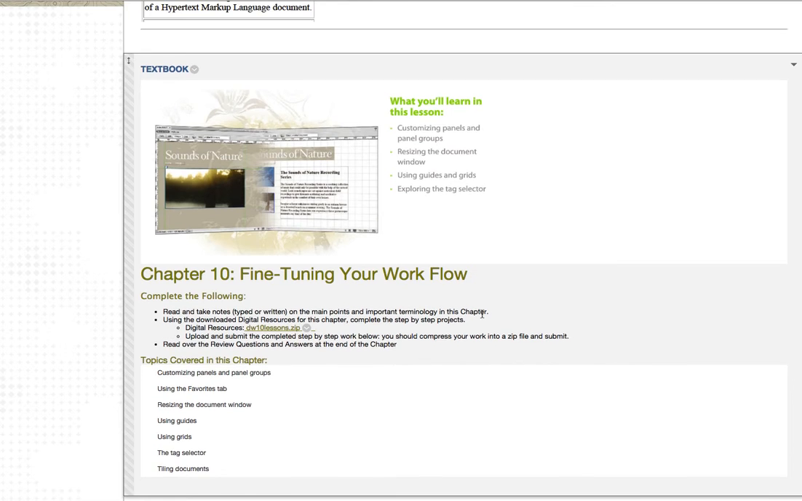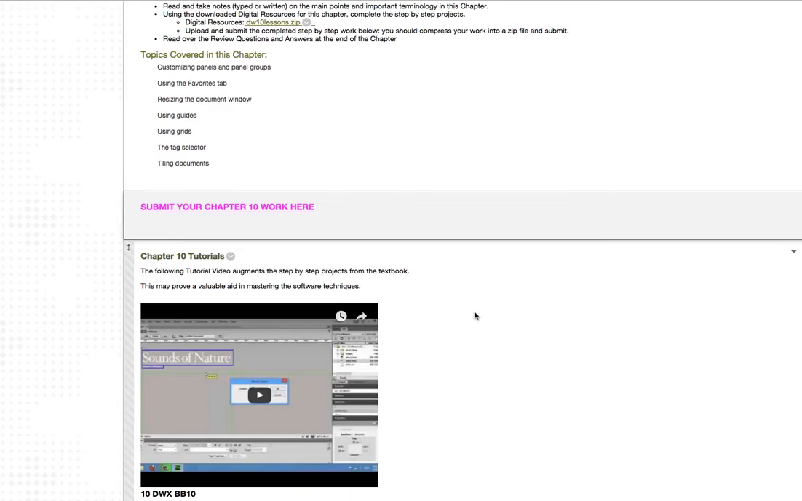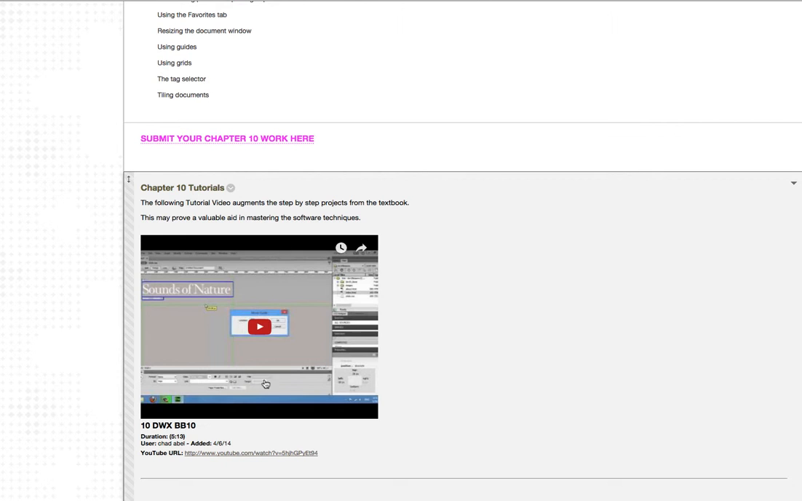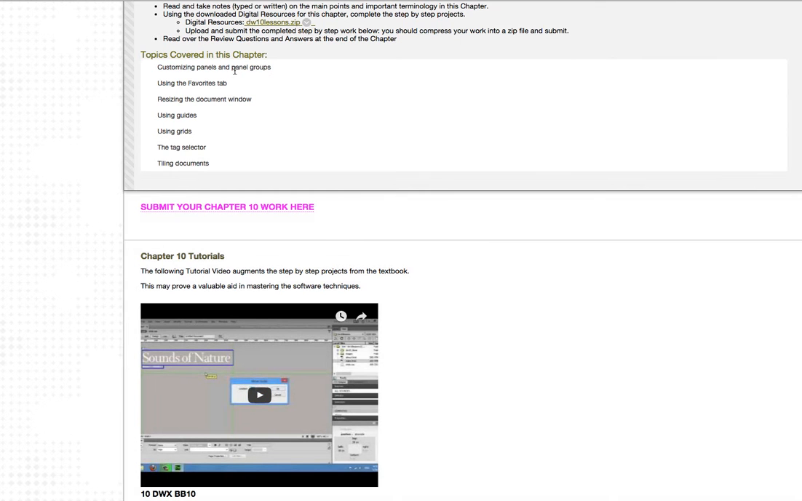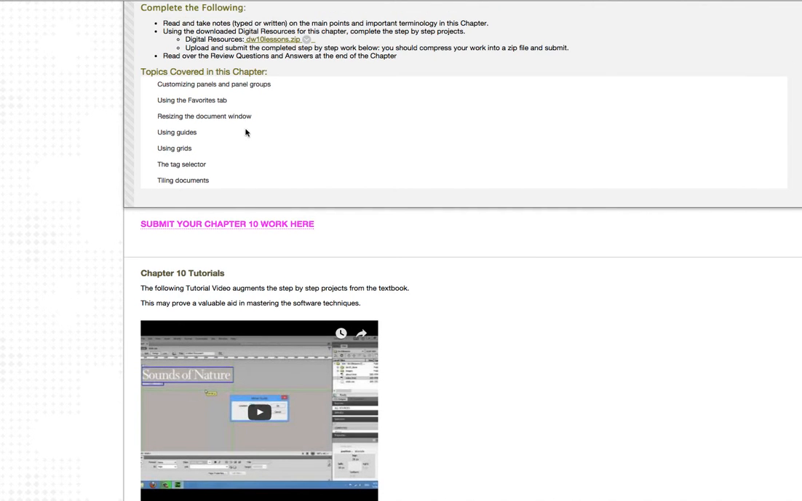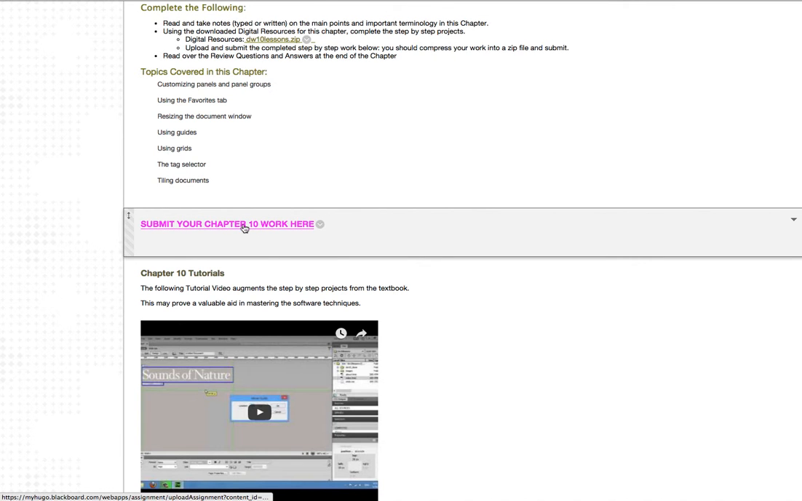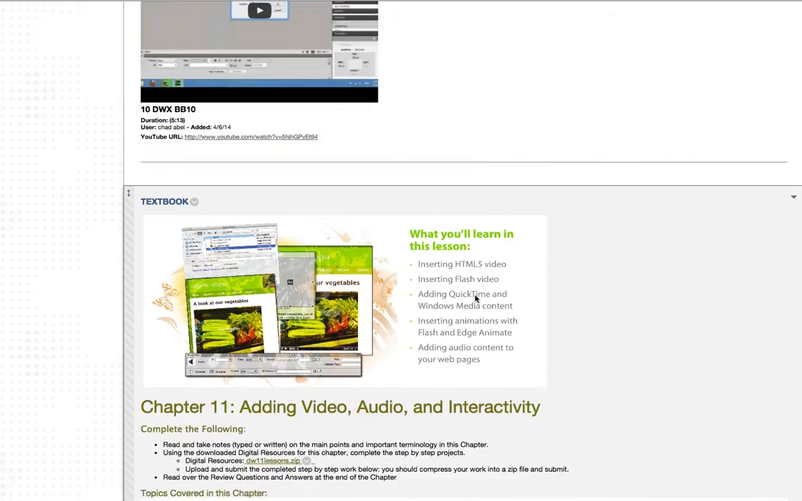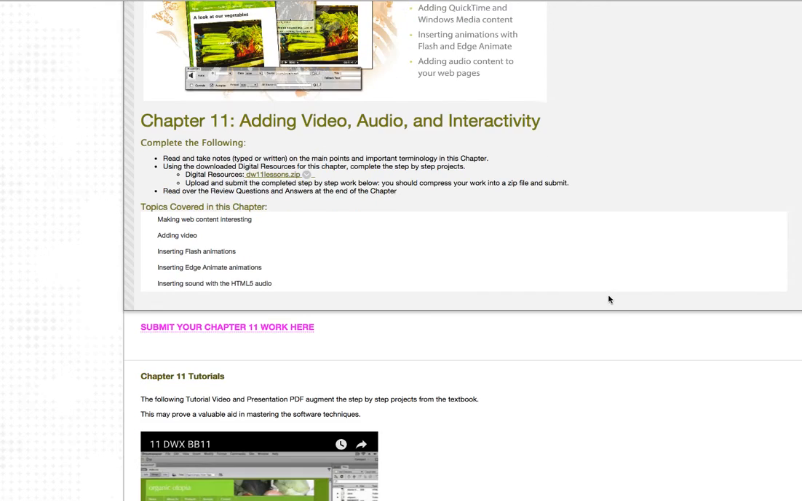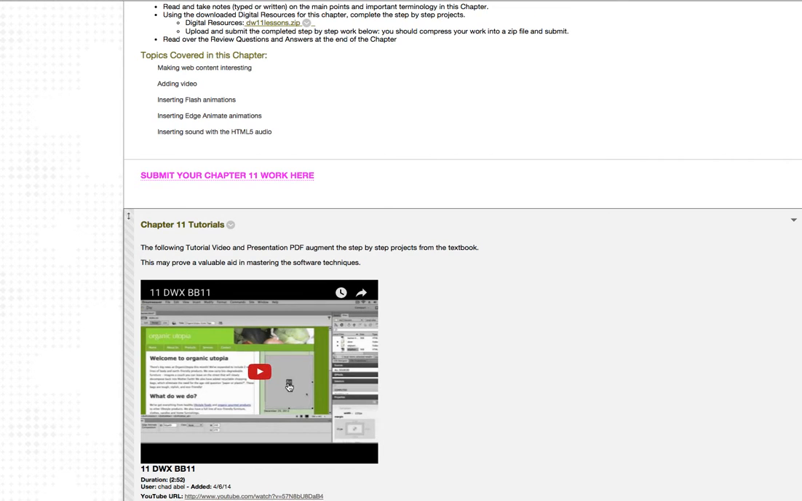Chapter 10, fine-tuning your workflow. There's your supplemental video. You still have to follow the step-by-steps in the lessons from the textbook, and you submit your work right here. Chapter 11, adding video, audio, and interactivity. Once again, there's your supplementary video, and you would upload that completed work here as a zip file.